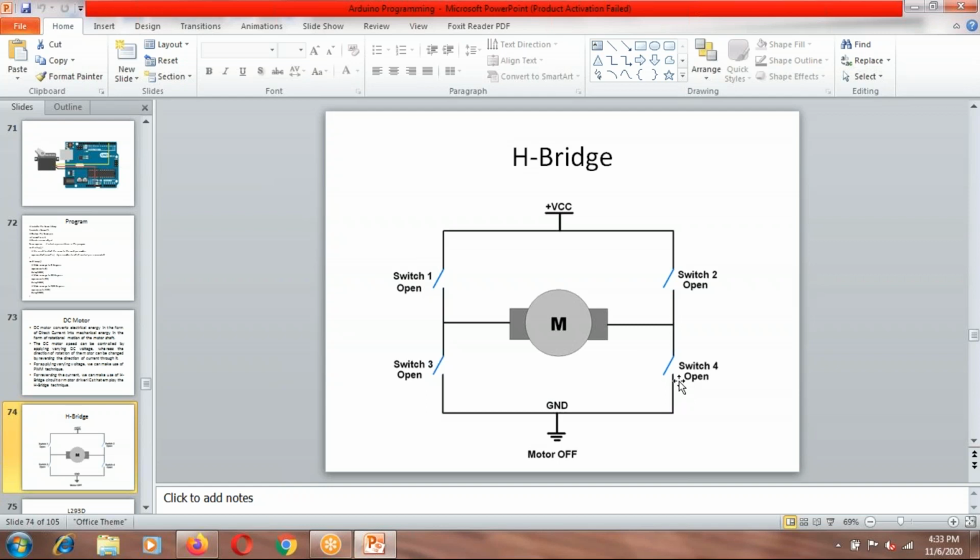When switches 1 and 4 are closed together, the current flows from this end to this end, meaning this terminal is at positive potential and this one is at negative potential. If switches 2 and 3 are closed together and these two remain open, the current flows the other way, so this terminal is at positive potential and this is at negative potential. So in both cases the motor will run, but in opposite directions.